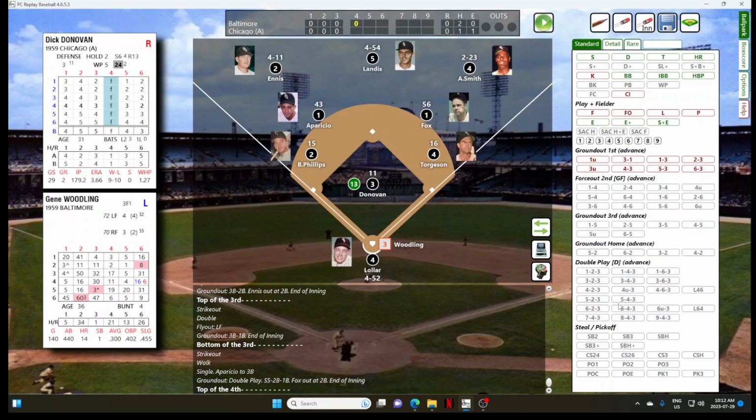So after 3 innings, we are scoreless. To the top of the fourth for Gene Woodling. Woodling is 0 for 1 so far in the game.